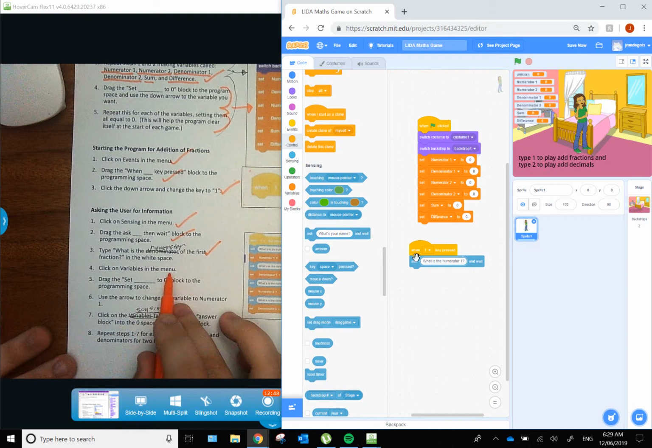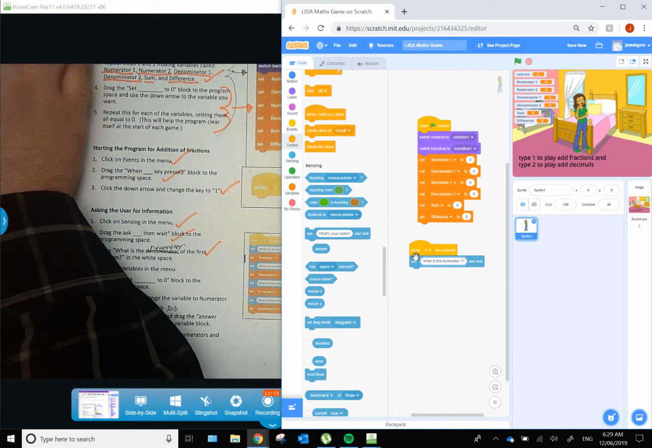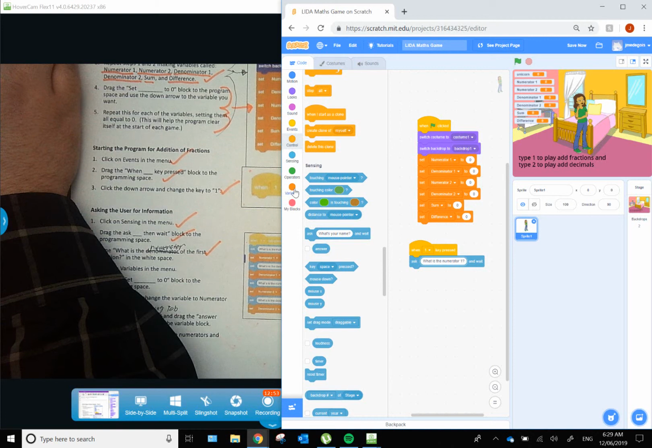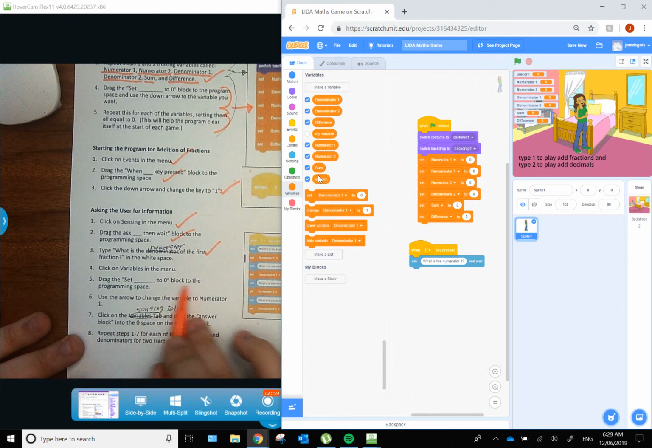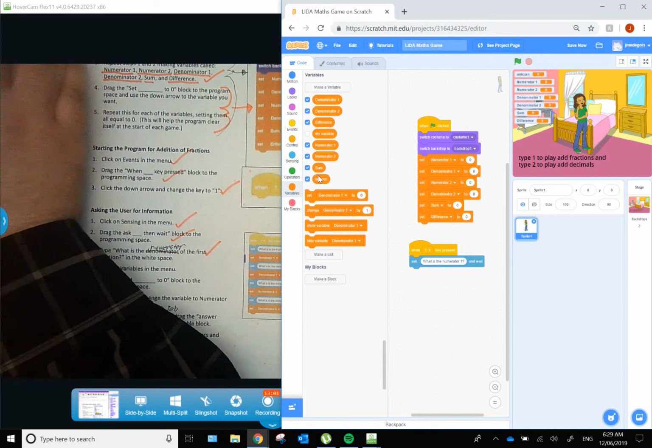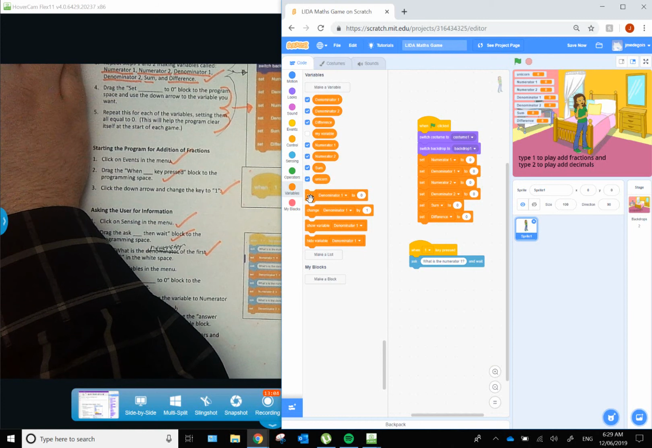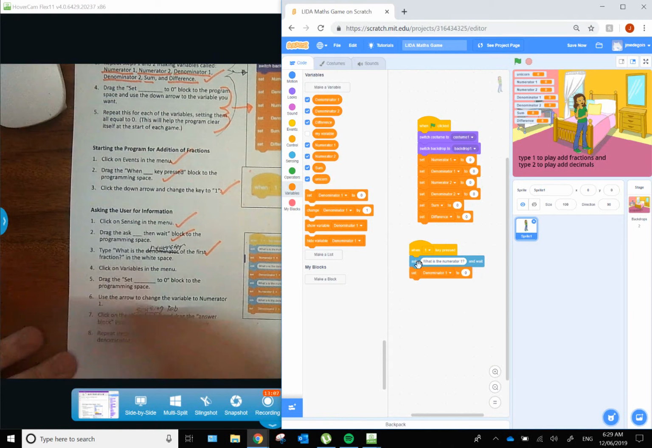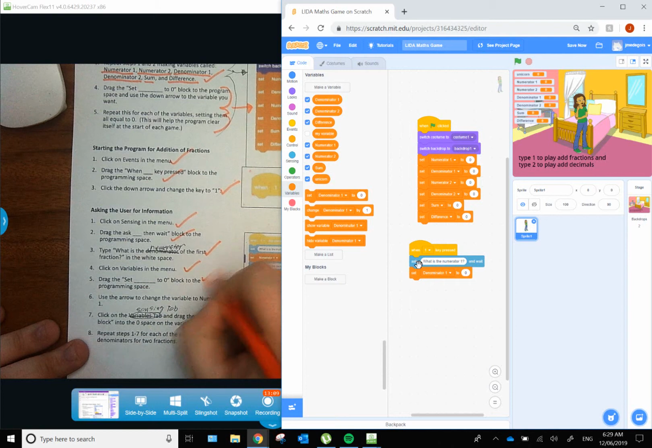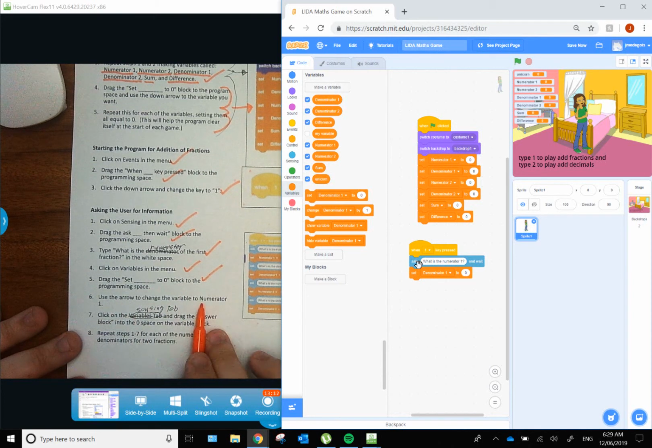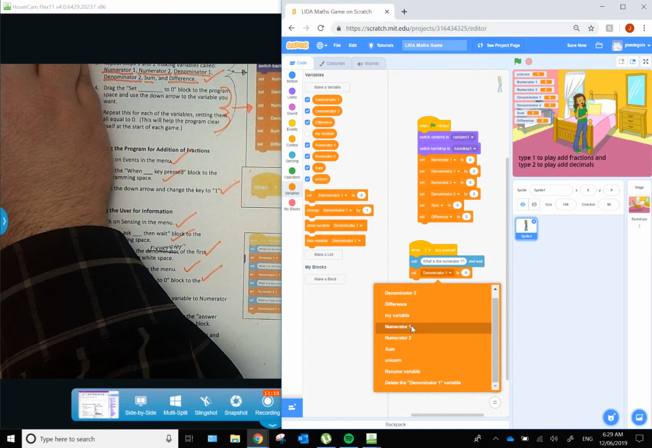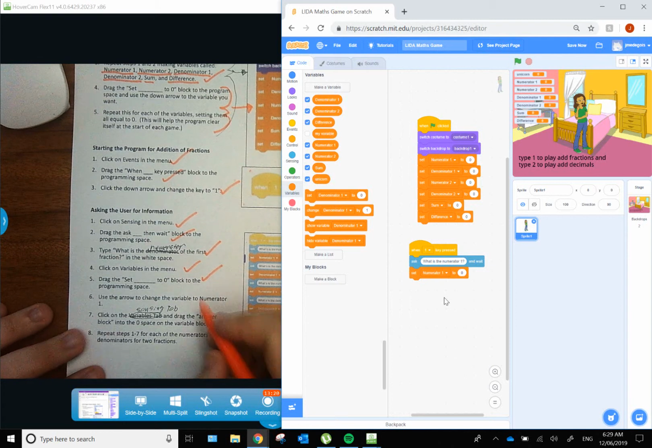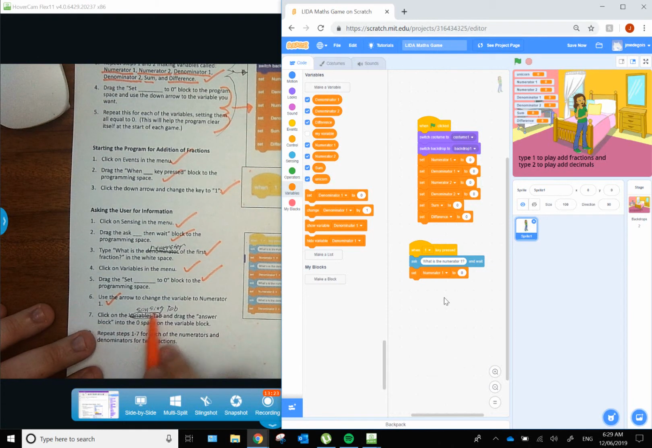Then it says click on the variables in the menu. So that's variables, that's this one here, it's orange. It says drag the set to 0 block to the programming space. So set to 0, so I'm dragging that block in there, so that's done now. Then it says use the arrow to change the variable to numerator 1. So I need to change this variable to numerator 1. So I've done that.